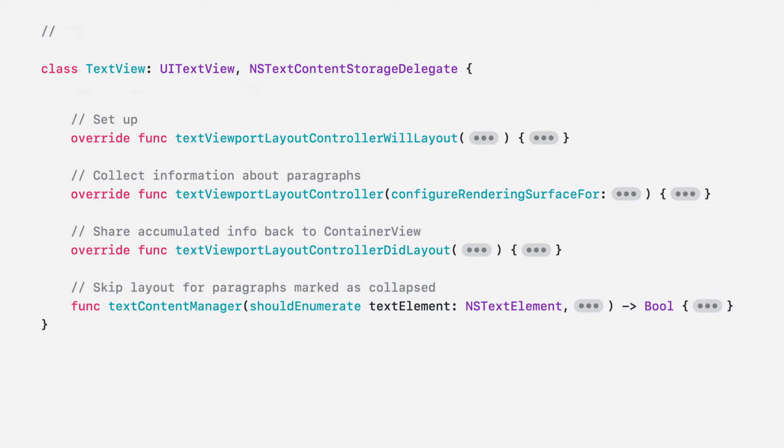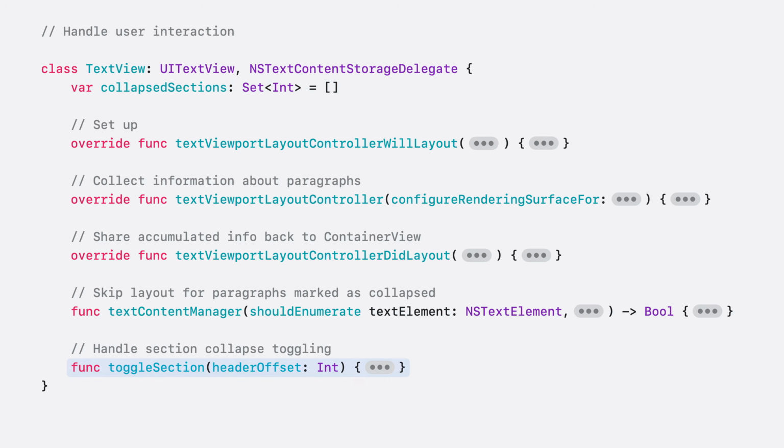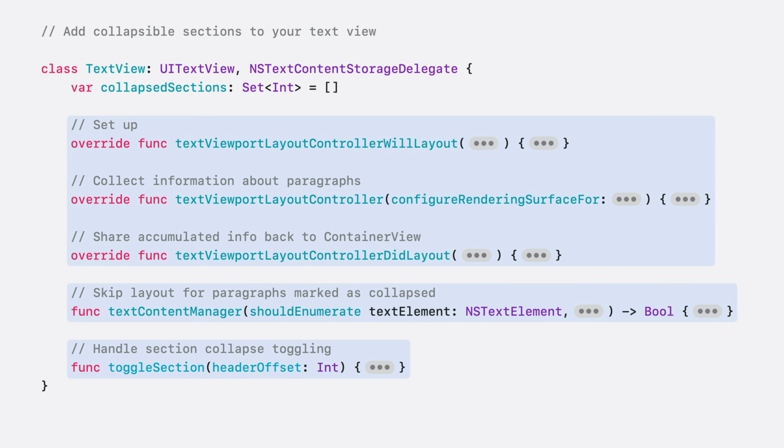NSTextParagraph. We want some state to hold on to which sections are collapsed. We'll use a set of ints to keep track of the paragraph offset to uniquely identify each paragraph. Additionally, we add a method to handle when the user taps on a toggle button. These are all the pieces you need.